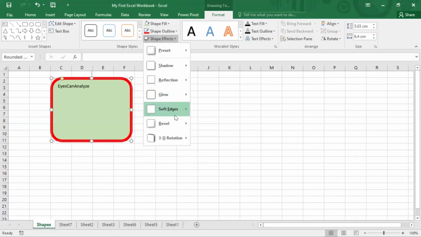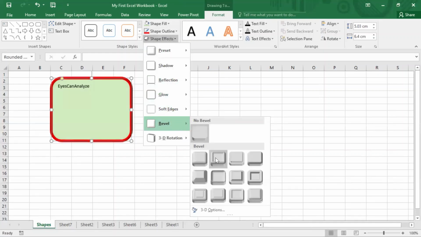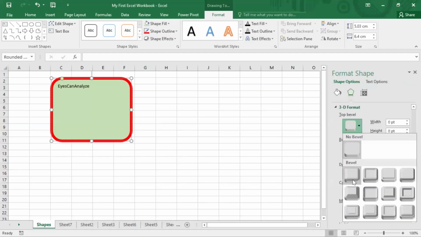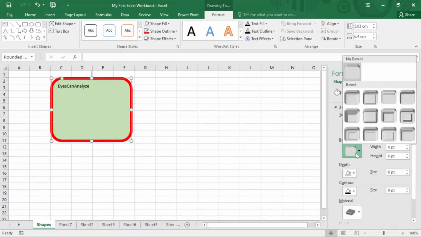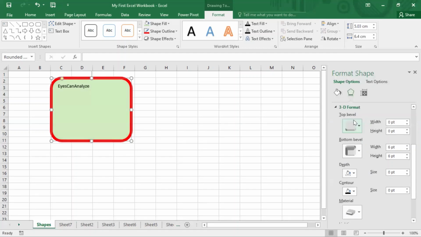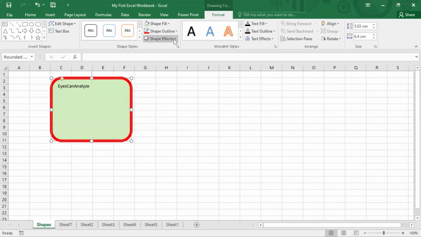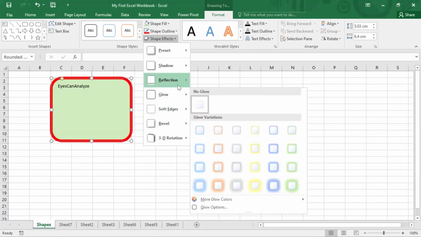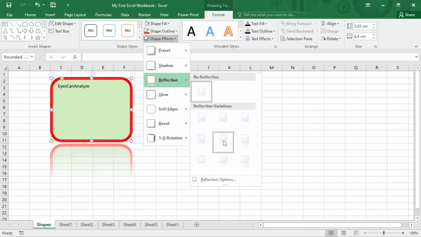So I can have an effect. I can give a bevel effect to my shape as well. You can see, I can have 3D options available. I have this option. I can click on it. Yeah. So there are various options available in effects as well, which you can use. I can have a reflection of the shape that I have. You can see there is a reflection that has come in.